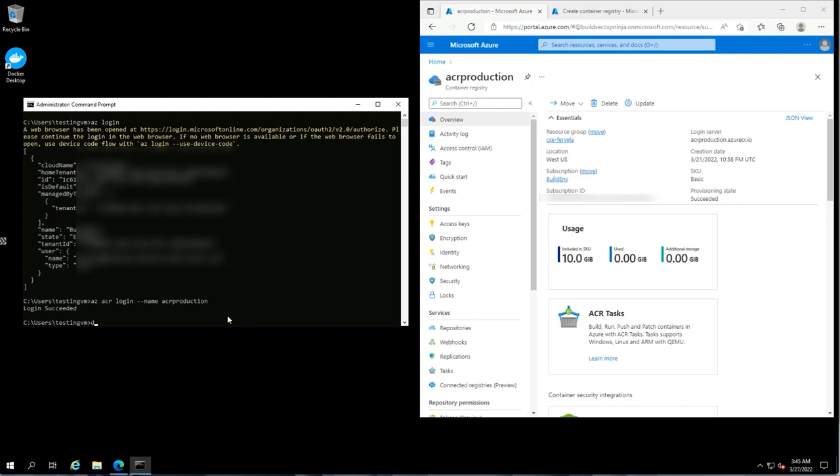The other method is to use Docker login, which, as you can see, will ask for a username and password. Here, I can go to Access Keys, and we can use the username and one of those auto-generated passwords.